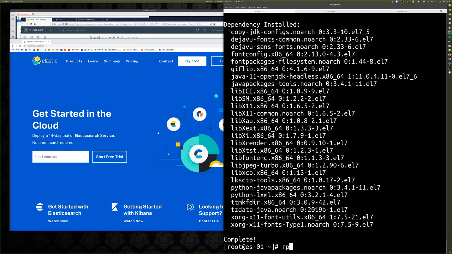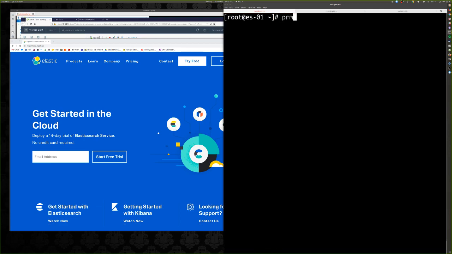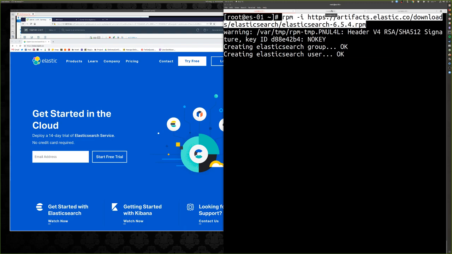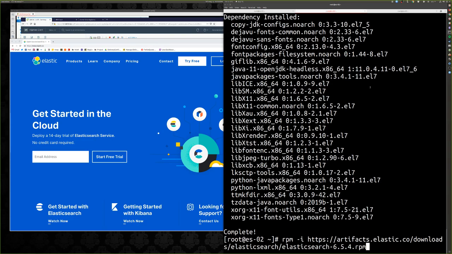So wget, no, RPM. You could actually just do rpm -i. Lowercase i? Okay. Yeah, lower. All right. There we go. Do your job. Good. And we'll do this over here.